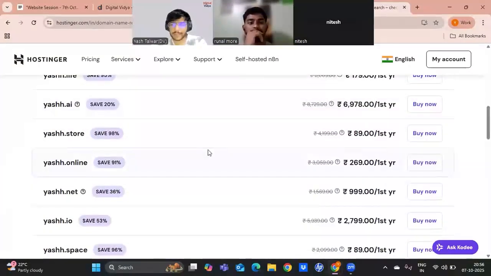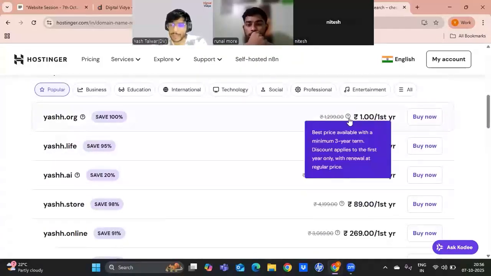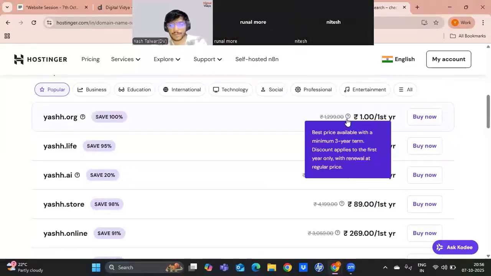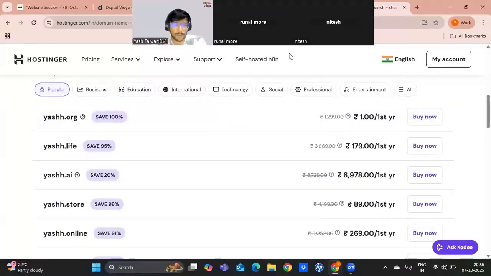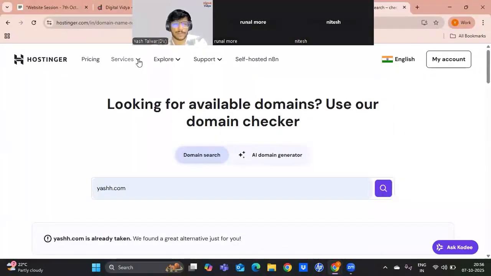Same thing, just like on GoDaddy. Make sure that you're looking at the original price. If you hover over this question mark, you'll be able to identify the offer that they're giving. Best price available with a minimum 3-year term. Discount applies to the first year only with renewal at regular price. The same thing that we saw on GoDaddy. The main thing that you need to take from Hostinger is you need to go to services.